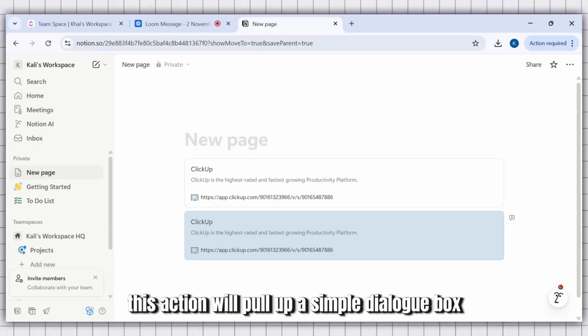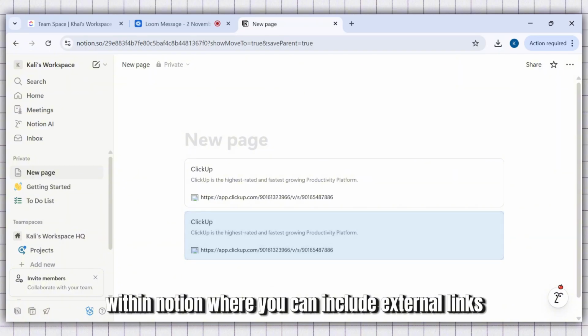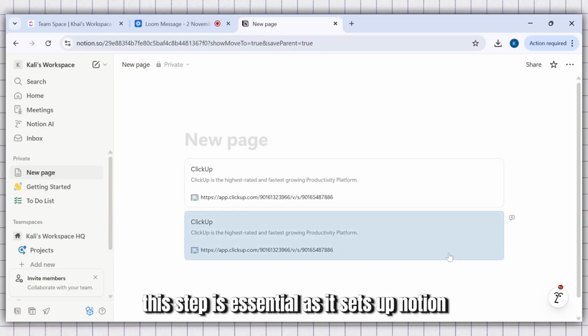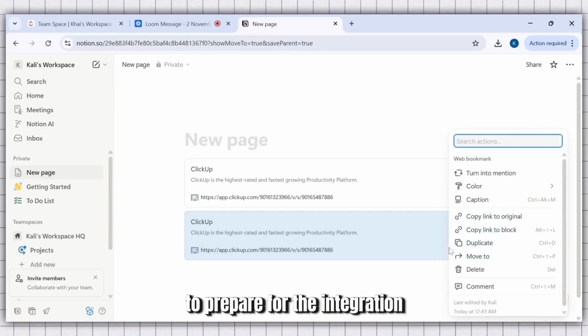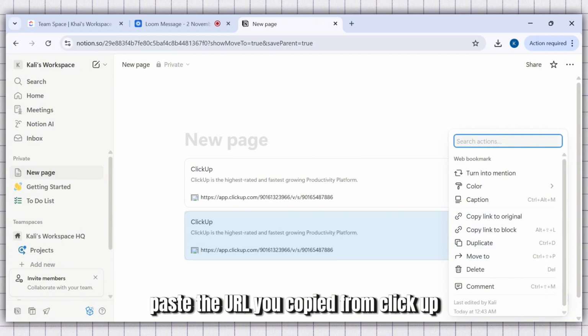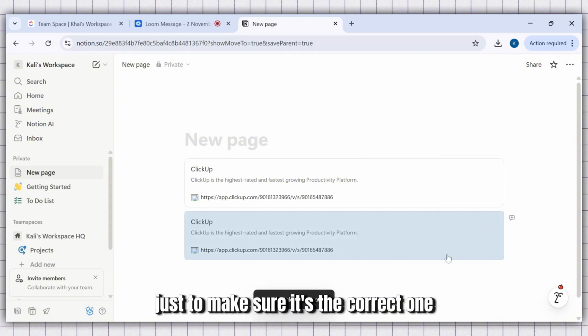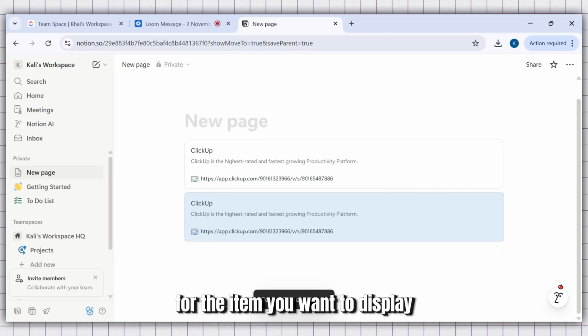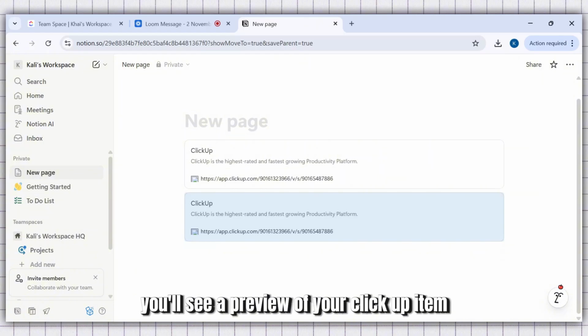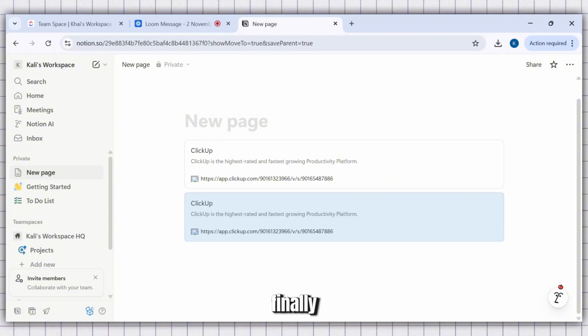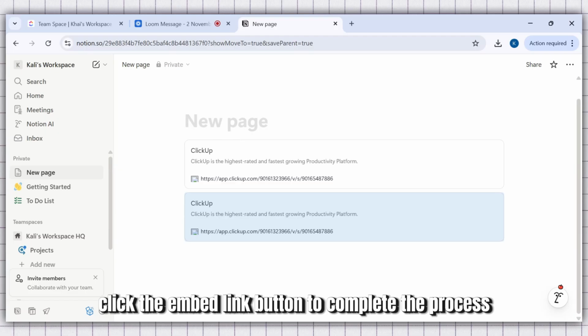This action will pull up a simple dialog box within Notion where you can include external links. This step is essential as it sets up Notion to prepare for the integration. In the dialog box, paste the URL you copied from ClickUp. Double-check your pasted URL just to make sure it's the correct one for the item you want to display. After pasting the URL, you'll see a preview of your ClickUp item. Finally, click the Embed Link button to complete the process.